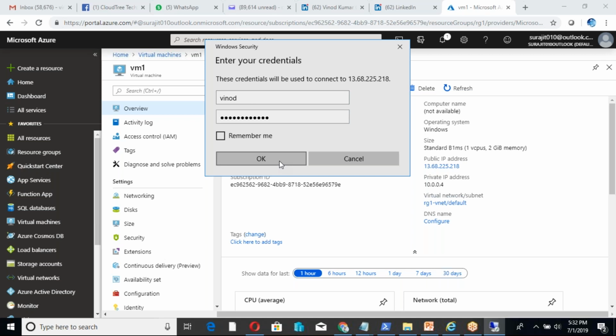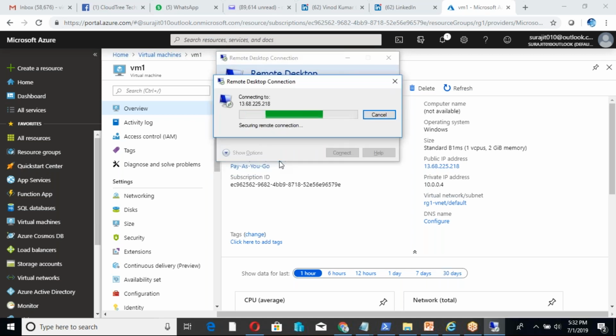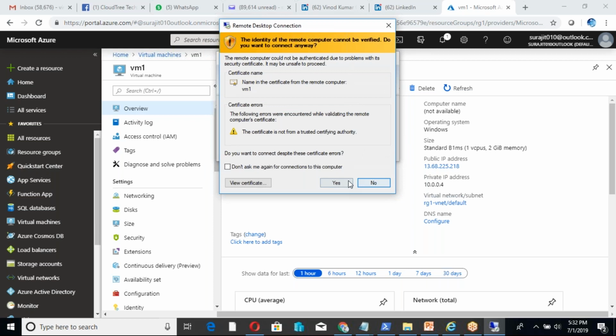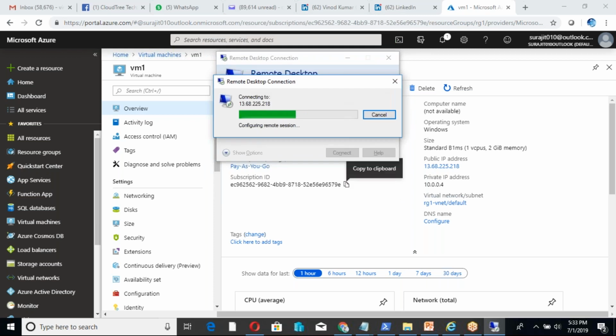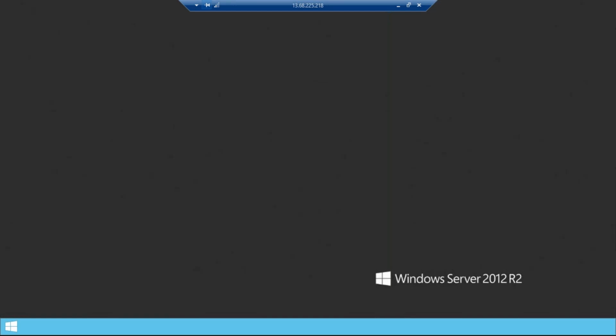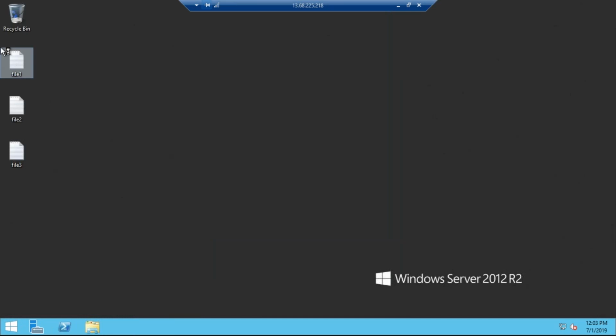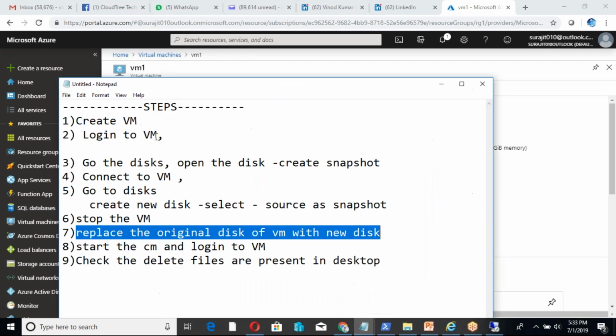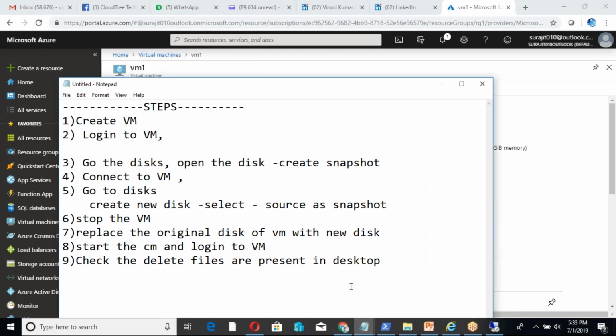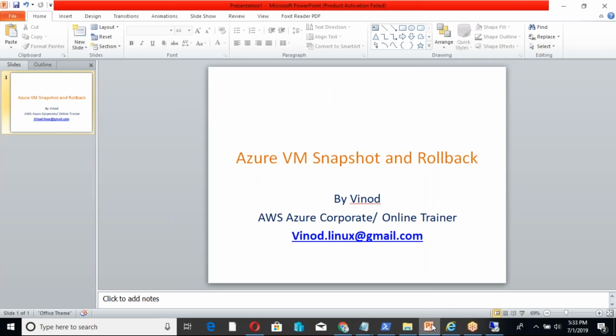We can see that I deleted some files before, and they will be recovered now. We can see that the deleted files are here. So these are all the steps we follow to do snapshot and rollback. These are all the steps, and thanks for watching.